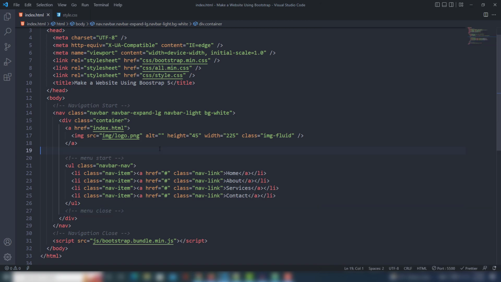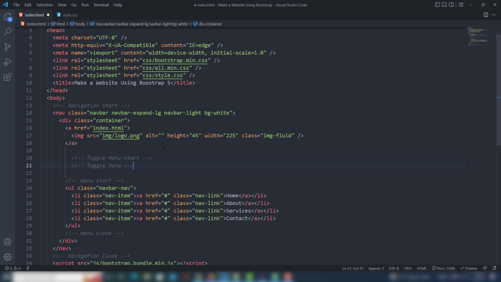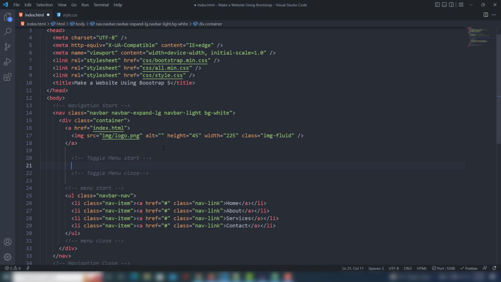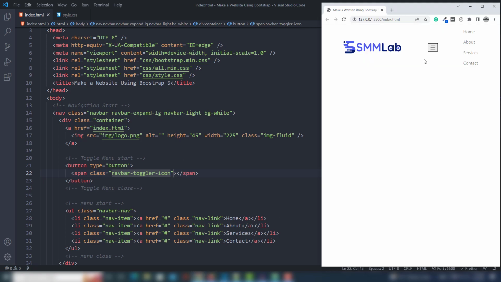So you need to use a toggle menu. This will be start, this will be close, right? So you need to use a button tag, and the type will be button, right? Inside the button tag you need to use a span tag. Inside the span tag you need to use the class navbar-toggler-icon. First save that. Let's see. As you can see, the icon has appeared, but it doesn't work right now.